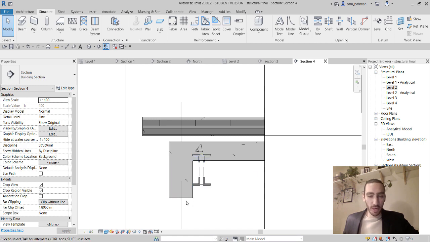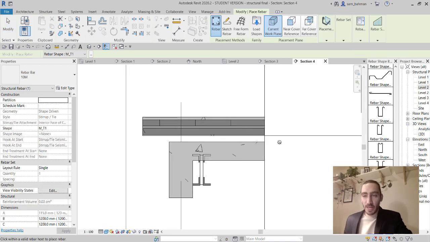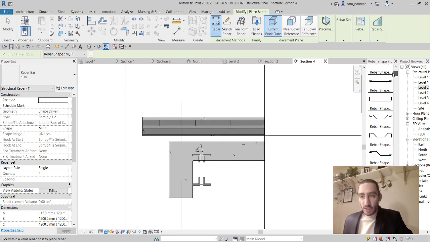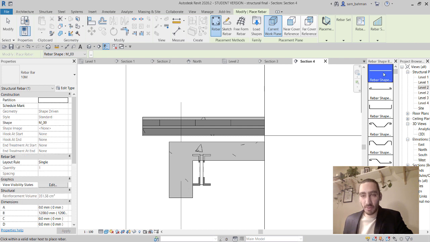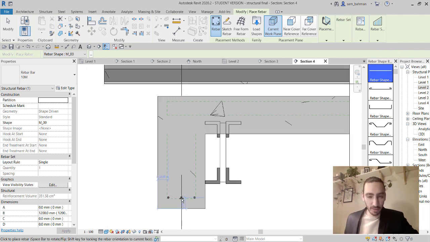So again here, what I'm going to do is simply choose the beam, go with the rebar, click onto the rebar, and then get back again to the longitudinal rebars, rebar shape M1. Make sure to put it on current work plane, perpendicular to the cover, and simply put it on fixed number. And then I'm going to bring it back here and put it there.